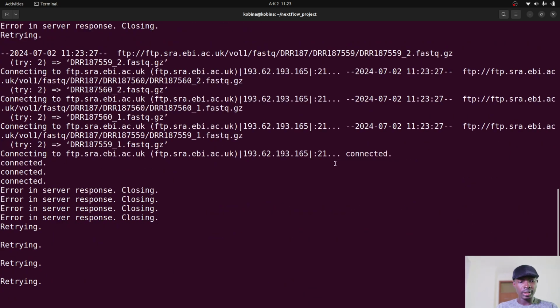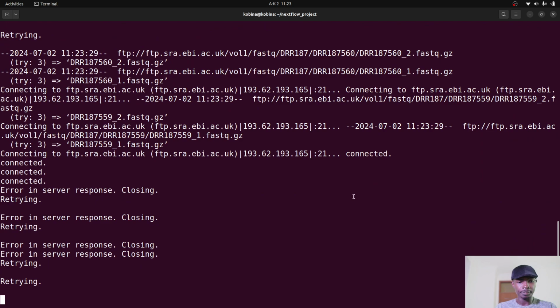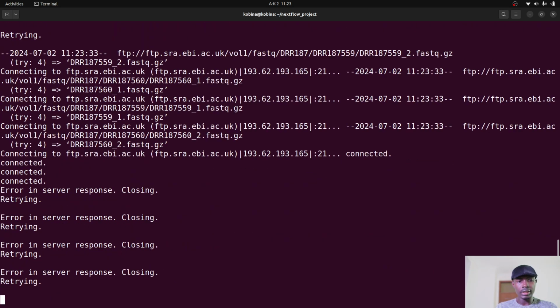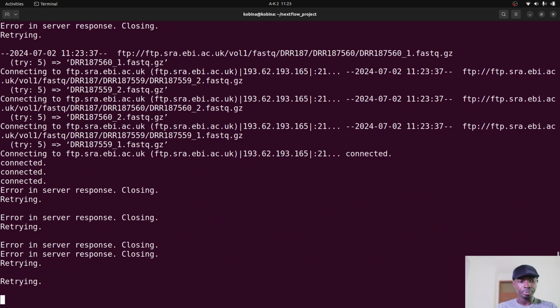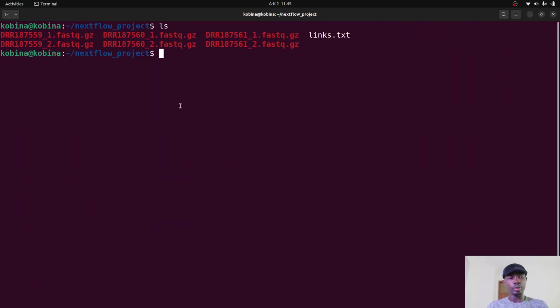When we do it, it's going to try to download them quickly for us. So let's wait and see how it goes. All right, the files have been downloaded, so we can proceed. Let's clear the screen. Let's do an ls, and we are going to find them there.